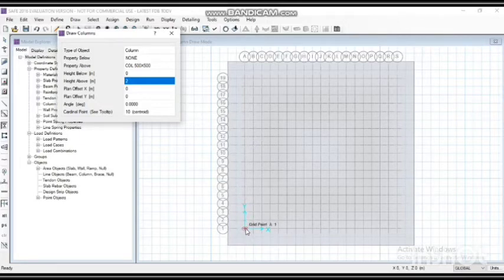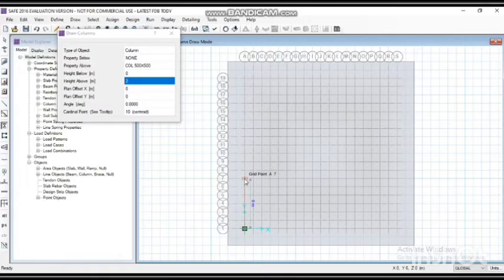Select the grid point A1 and draw the column, that is 500 by 500. Then go to the 6 meter above and again draw the column C2, then same C3 and C4 column, C5.